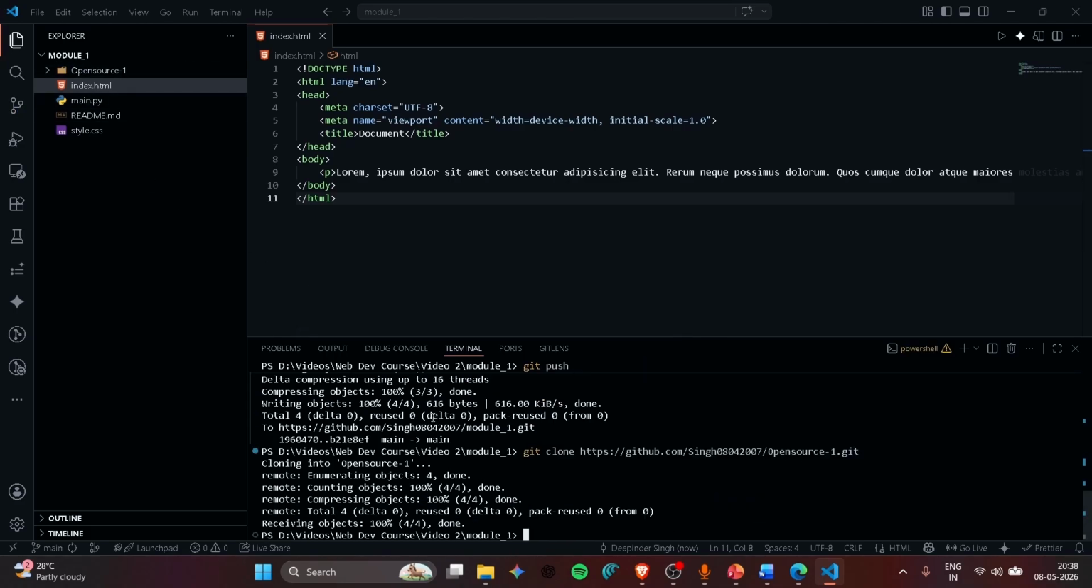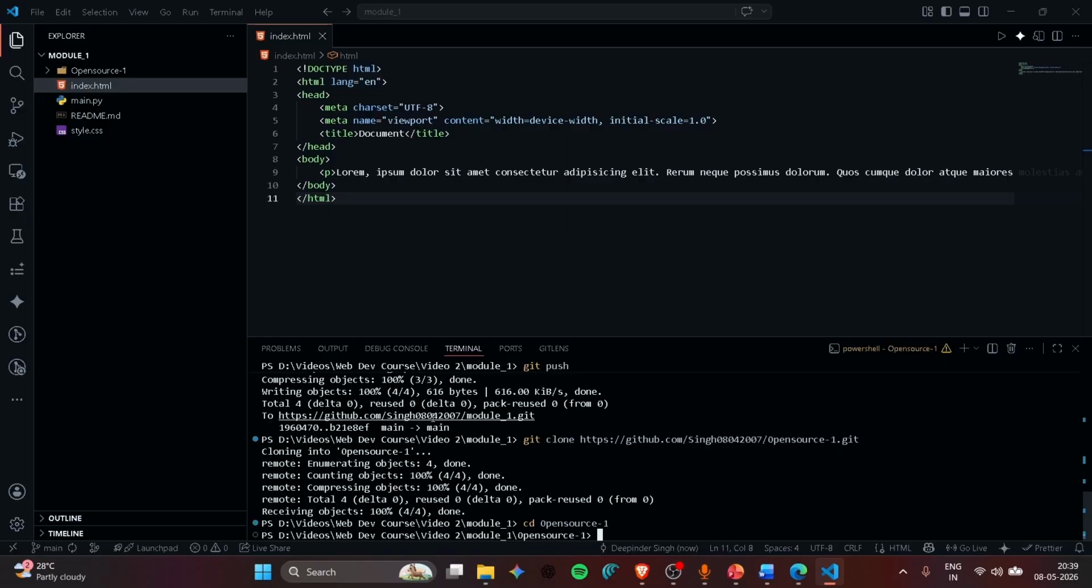Now we are going to create a new branch in this repository. So first we will go inside this repository, cd open source 1. So we are inside this repository. We can't do the changes in the main branch. So we need to create a separate branch for our changes, and we need to push those changes through that branch only. It depends upon the organization whether they accept the changes or not.